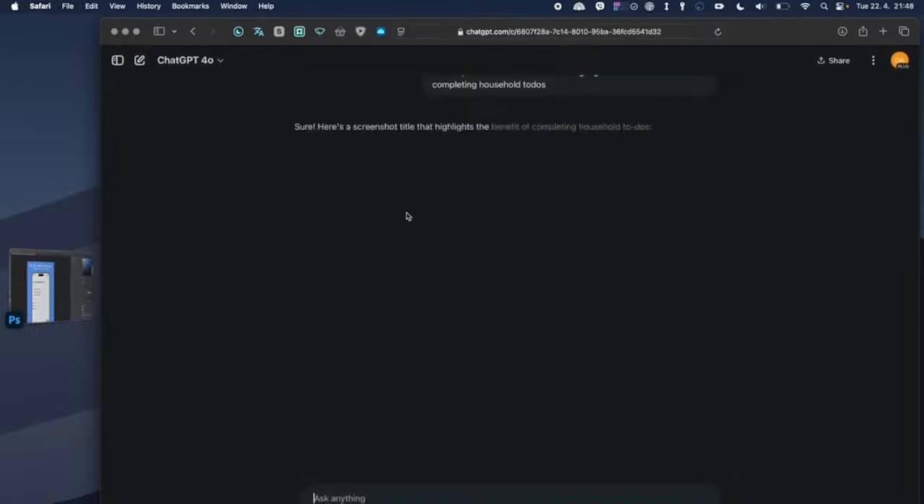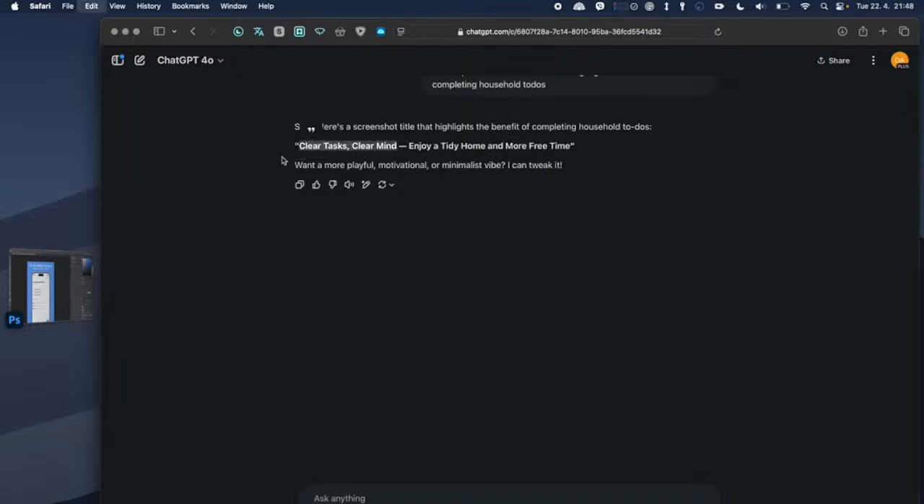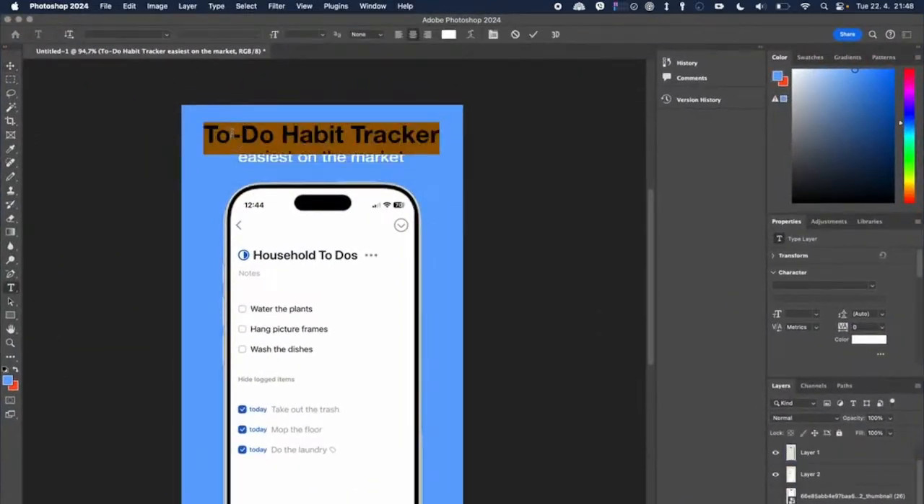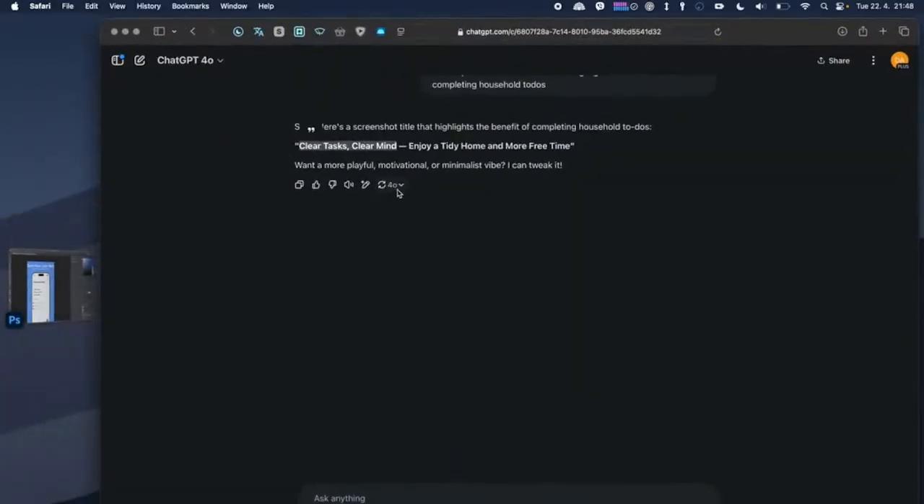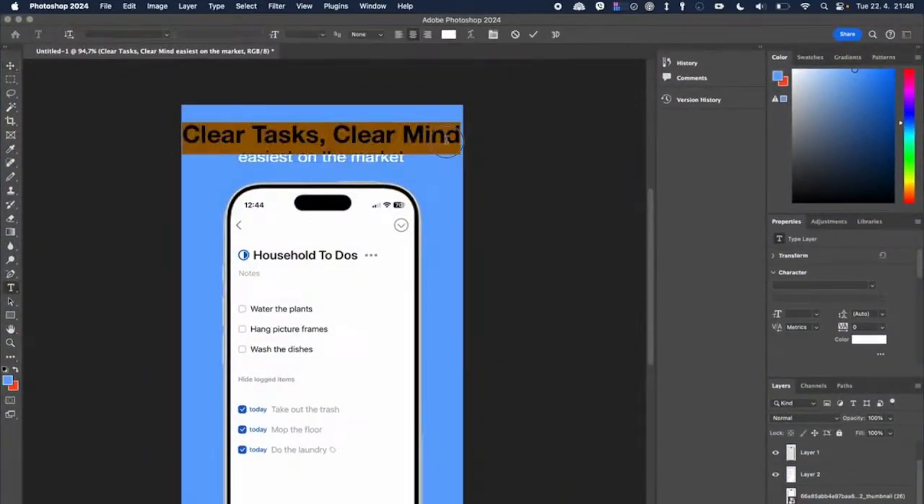Right? Clear tasks, clear mind. That's a bit better than having a to-do habit tracker. Alright. But let's make it a bit shorter, as people are going to just look at it and not read it. So let's switch it up a bit.